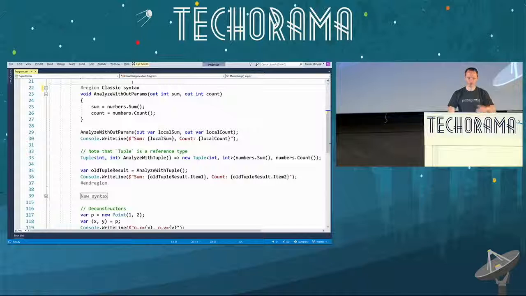I'm not old, I'm classic. You see, this one is a typical version of an algorithm that, for instance, in that case, uses an array of numbers and it wants to return 2 results. It wants to return sum and it wants to return count.